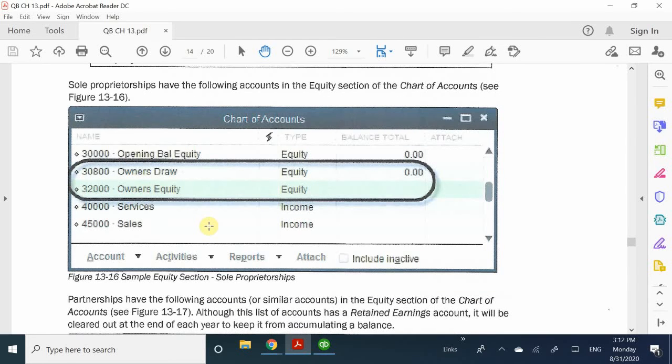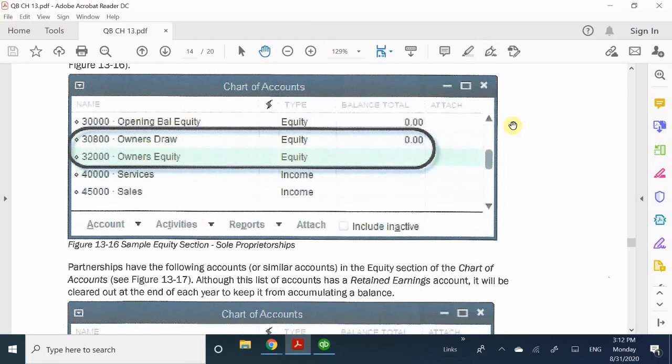Anyways, but the one thing that you do need to recognize is when you are closing out your books, you need to close your owner's draw. So if you take money out of the company, you need to make sure you properly make your adjustments to your equity so it matches.